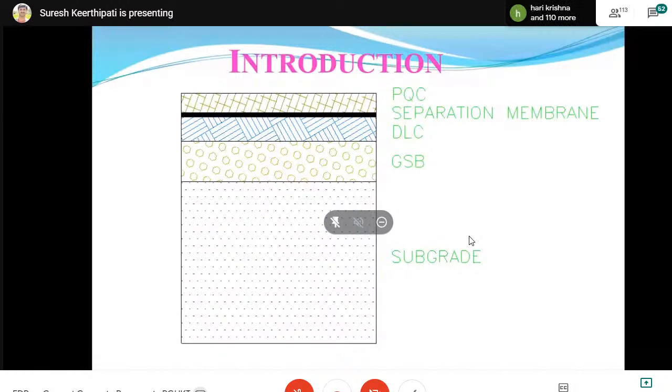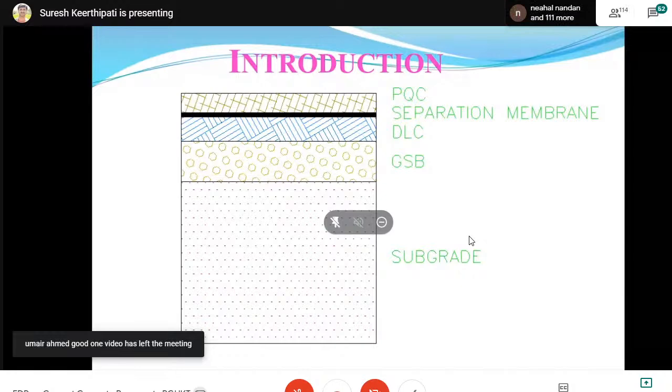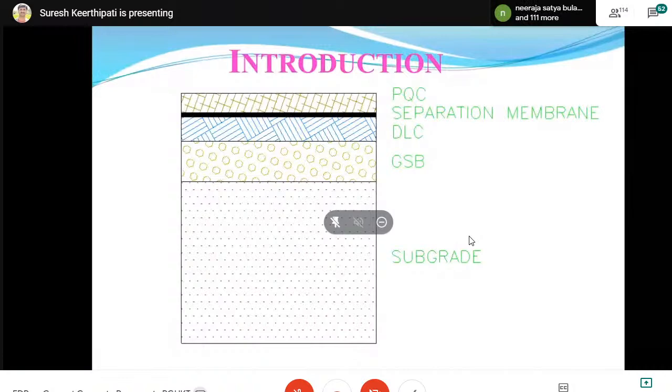And over the top, we are providing a separate membrane, a 125 micron plastic sheet, as it is generally called. And over the top, we are laying the PQC, the rigid pavement, of 250 mm to 300 or 320 mm. Because of this separation membrane, frictional stresses will reduce. Because of that, a separation membrane is introduced between the concrete pavement and the DLC.